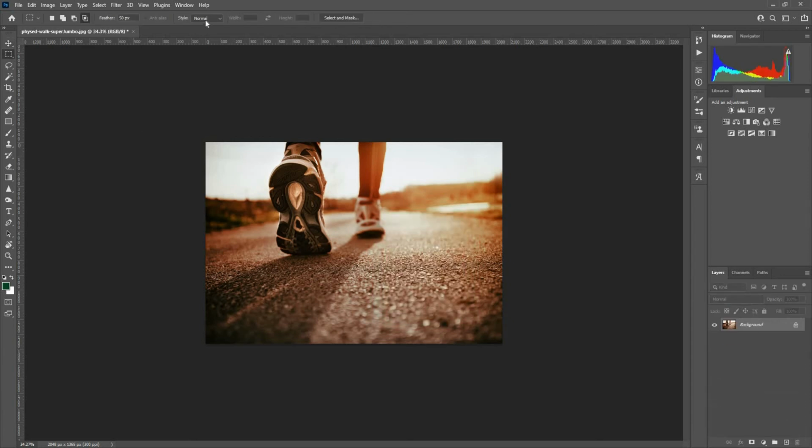What else this tool can do is you can change the style from here: fixed ratio, or fixed size. Currently we are working on normal. Let's go back to our regular selection, feather 0, style. Let's choose fixed ratio this time, 1 by 1. 1 by 1 will give me a perfect square. So the width will be equal to the height.